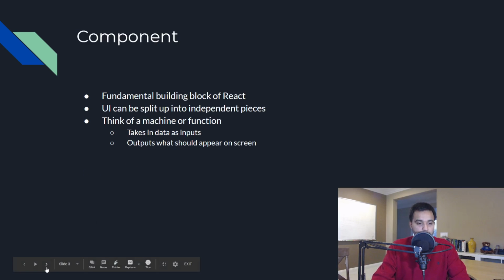Awesome. So what's a component? I mentioned this earlier, but the component is just the fundamental building block of React, kind of like how a brick is a fundamental building block of a building. Same thing: a component is a fundamental building block of a complex web page. The UI can be split up into independent pieces, or independent components. Take Facebook: there will be a post component, a search bar component, a sidebar component. It's like you're taking a bird's eye view and seeing these are the different components. Think of a component like a machine or function: it takes in data as inputs and outputs what should appear on the screen.